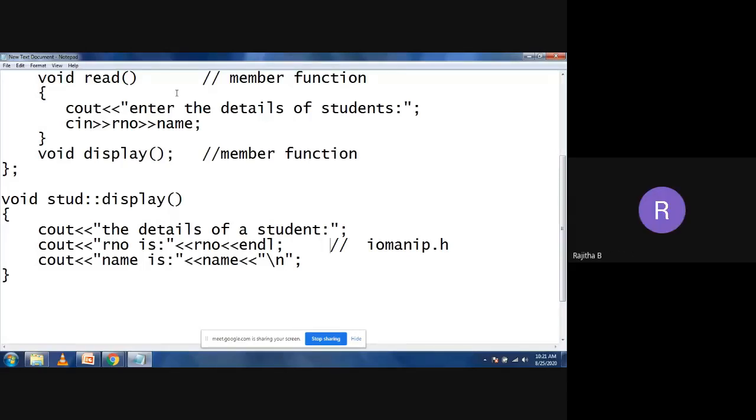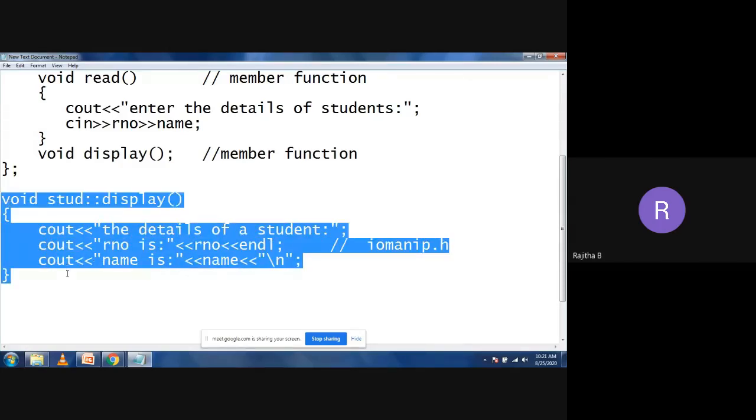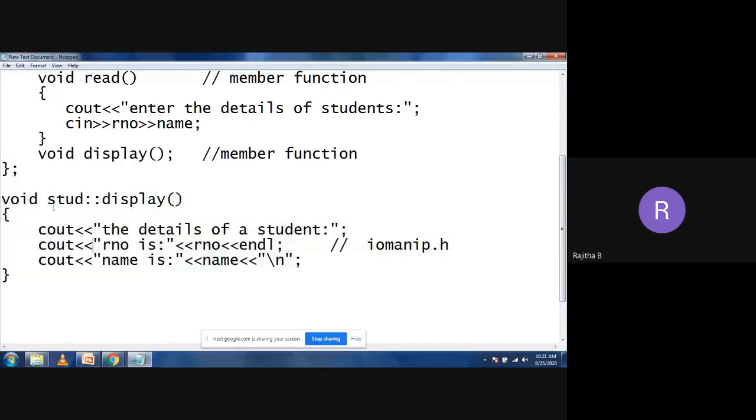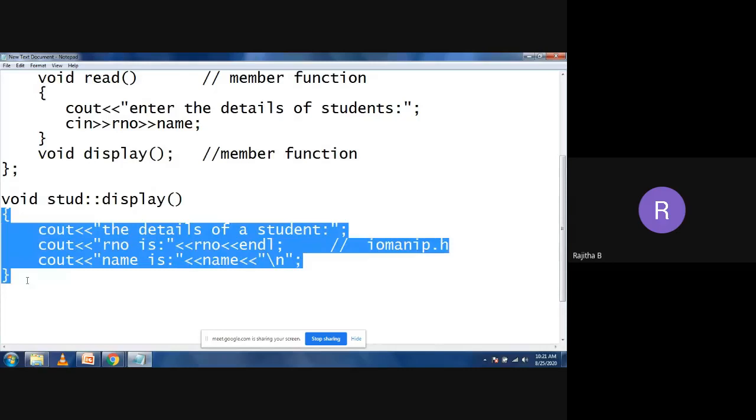Yeah, okay, good. So this is the display function definition. I'm writing the display function definition outside the class. In that case, what is the syntax? Return type, and the display function belongs to which class? That is the Stud class. So scope resolution operator, and the function name. And you can write the code of the display function like this.